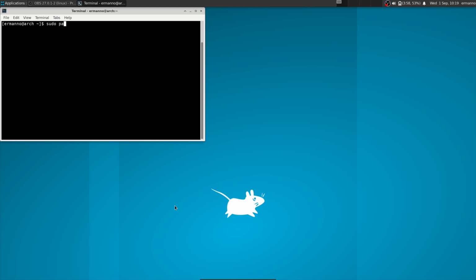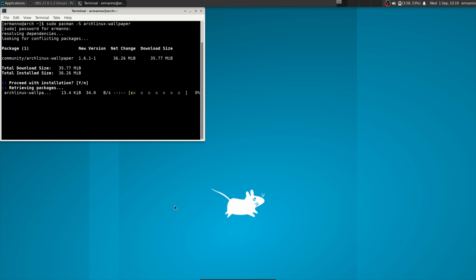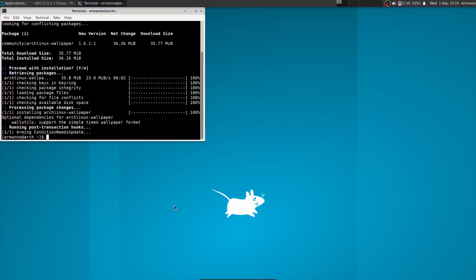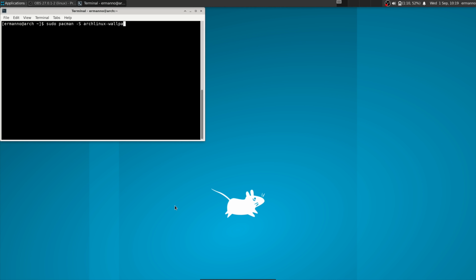So sudo pacman -S archlinux-wallpaper, and hit enter, and we need to authenticate, of course, and let's install the packages. And let me do the same also for the Papyrus icon theme, and actually let me show you something else.